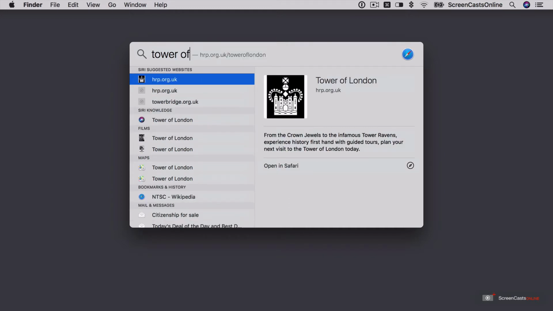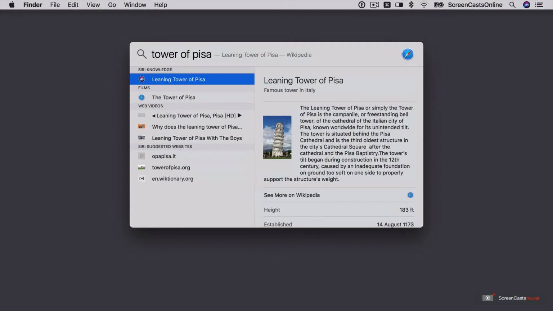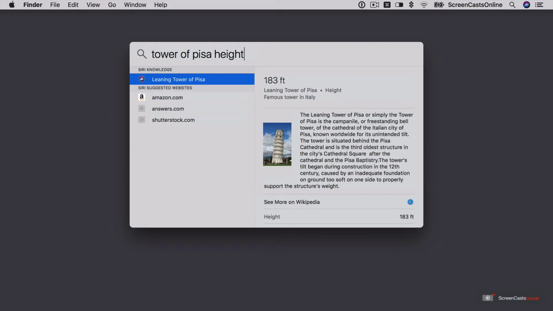Again, Tower of London is the main hit, but if I type in Pisa, okay, now Siri Knowledge has given me directly information about the Leaning Tower of Pisa. I don't need to go anywhere else. I've got some summary information here. If I wanted to, I could see more on Wikipedia. Now, it's actually giving me the height there, but if I didn't pick up on that and I just carried on typing, immediately the height pops to the top of that particular entry.